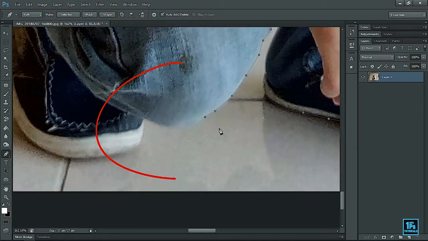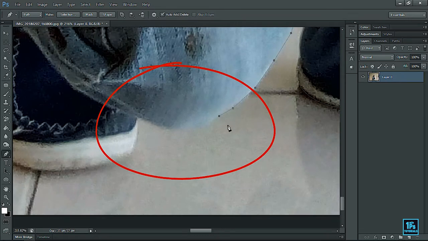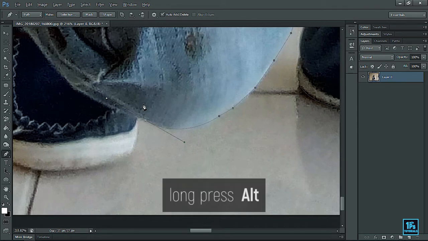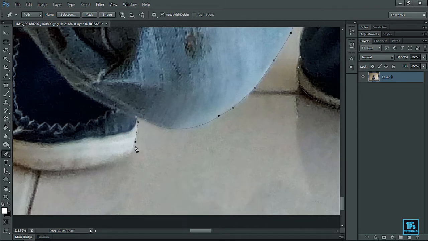Now, as you can see that there is a curve right here. All we need to do is to click where the curve ends, click and drag and play for it until the line is in the right area, then release. Now, before we continue, long press Alt in your keyboard and click the point at the center, then continue.